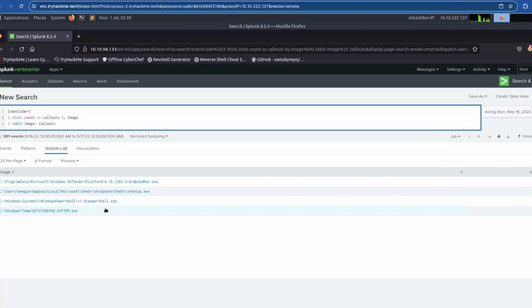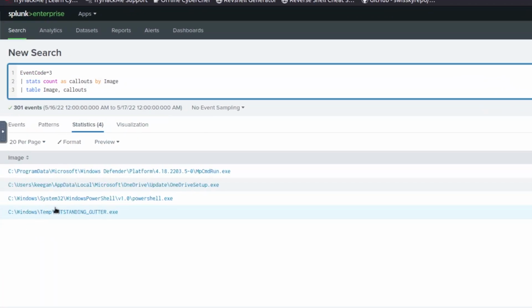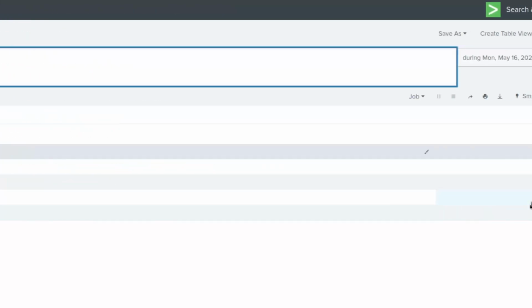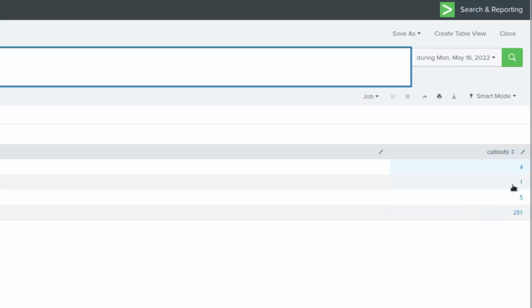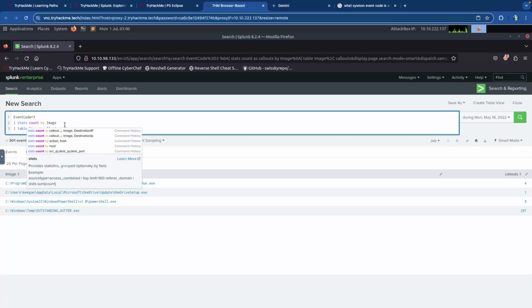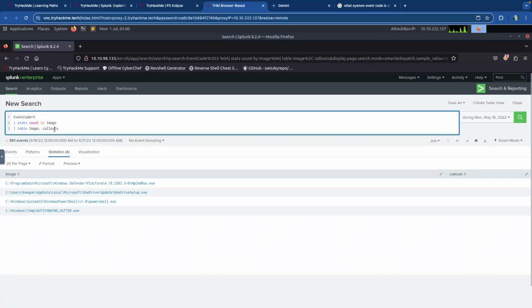So there you go. Now, instead of seeing just a list of all these things, you can see that there are these 4 different images that have shown up, and from those 4 different images, there are 291 callouts, or 291 counts. And I can remove this just to make it a little bit easier. So if I do count by image, and then do image, and then we'll do count like that, it'll show you the count just to make it a little bit simpler.